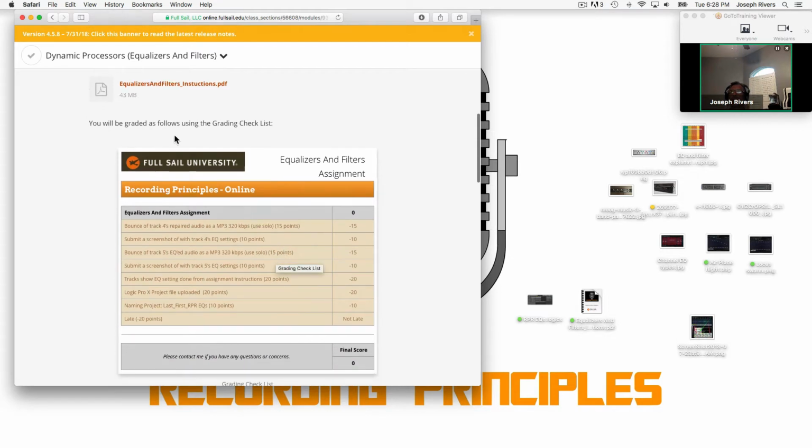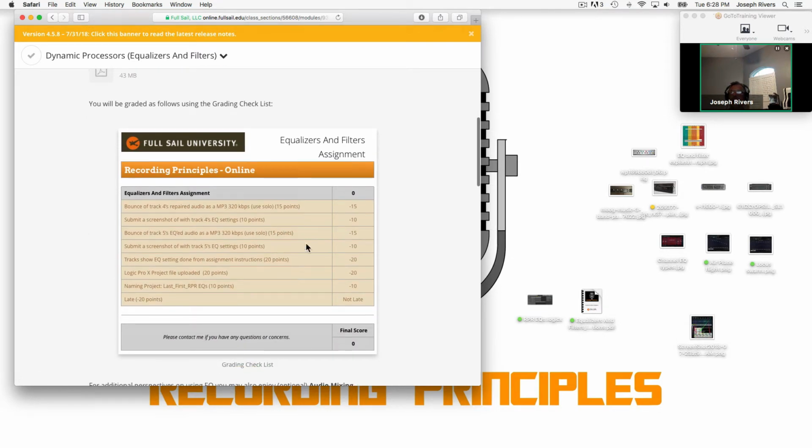And then, as always, remember, use your grading checklist. I've had a couple students where I pointed this out to them. They really noticed that, yeah, this definitely helps me, because it tells me everything that I need to turn in. So after you finish the assignment, just go through and go, okay, did I bounce down track 4? Yes. Repaired audio. In other words, is it bounced down with your EQ settings that you fixed?